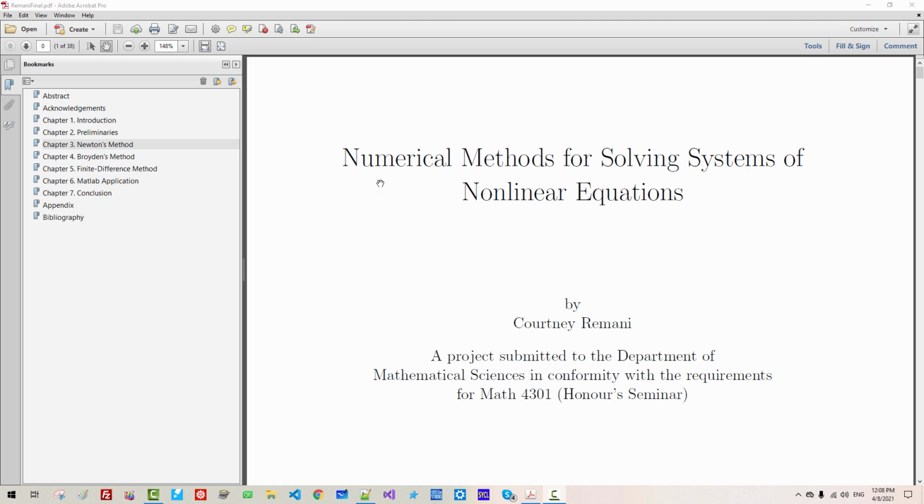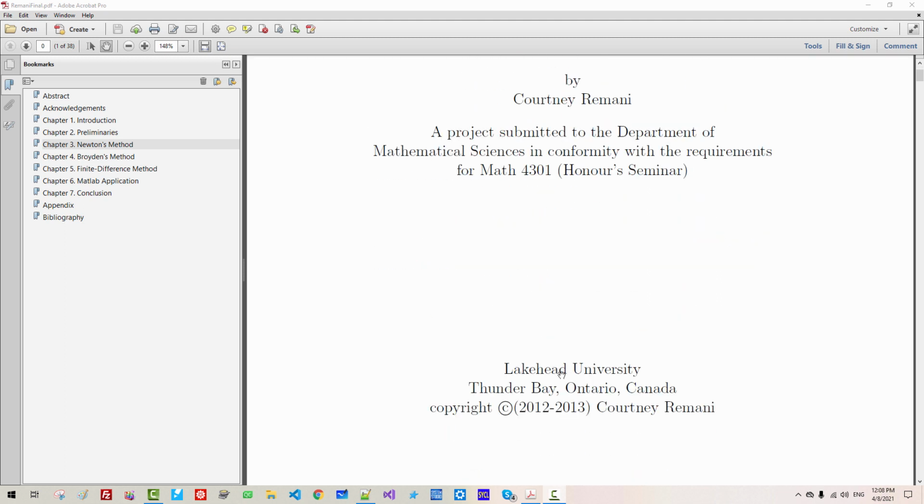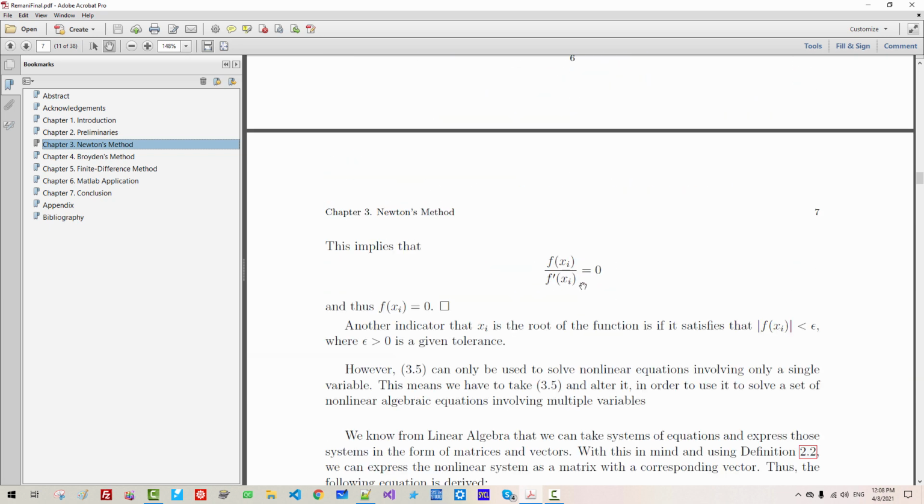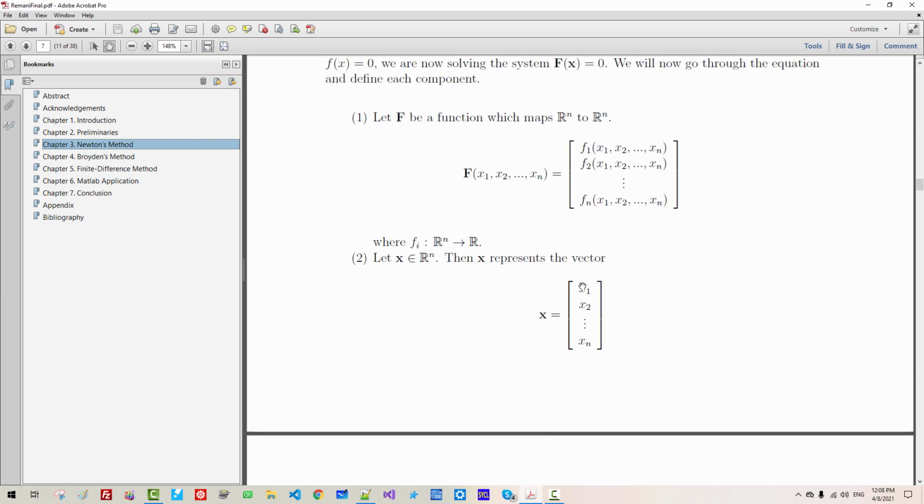I'm starting a new series, Numerical Method for Solving Systems of Nonlinear Equations by Courtney Remani, Lakehead University, Ontario, Canada. In Chapter 3, we will learn Newton's method to solve system of nonlinear equations.